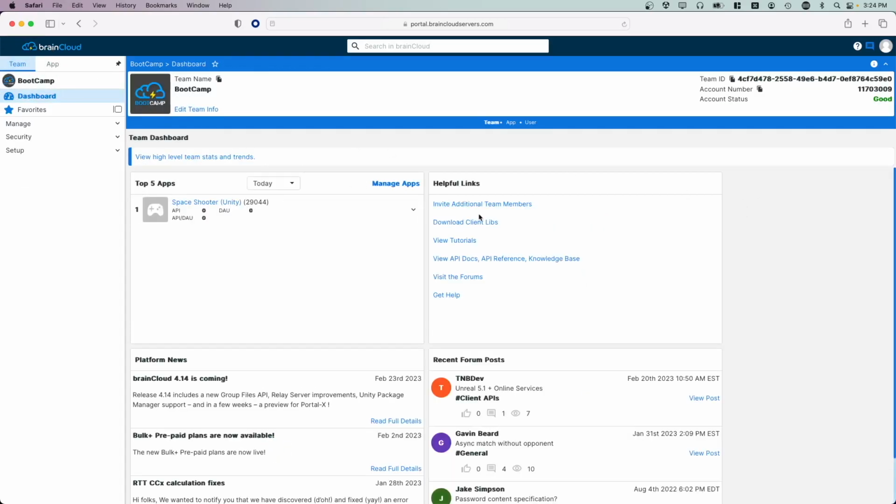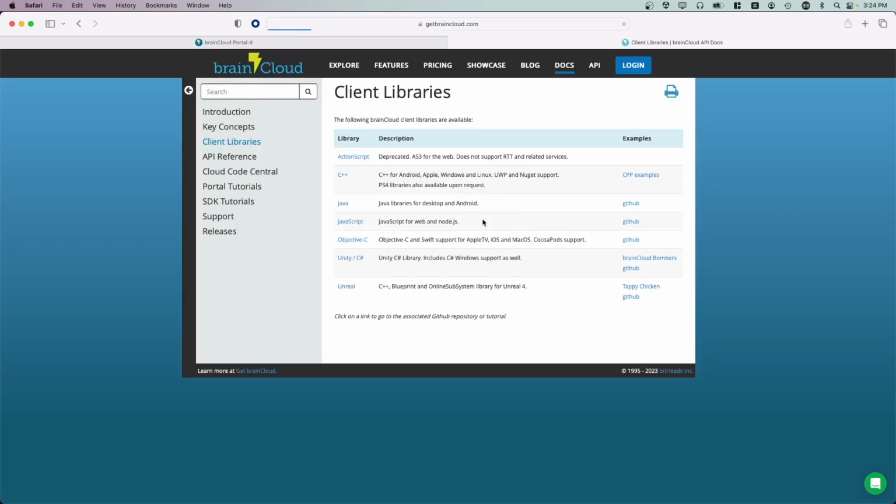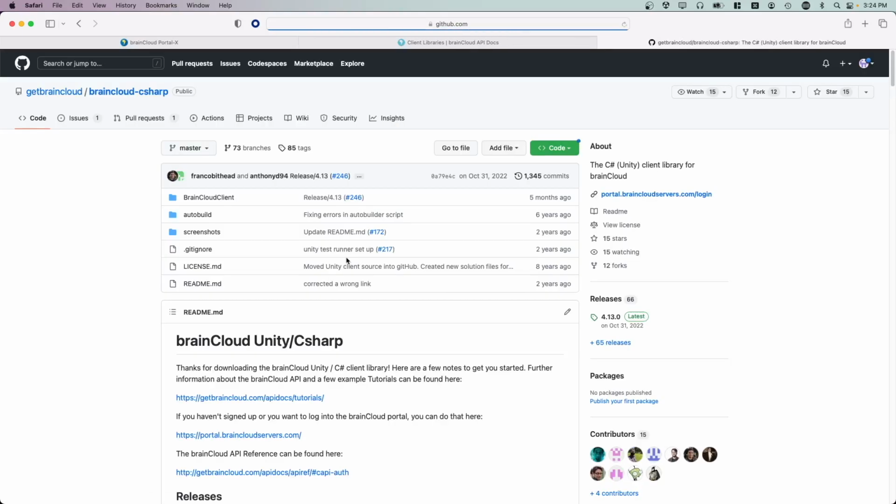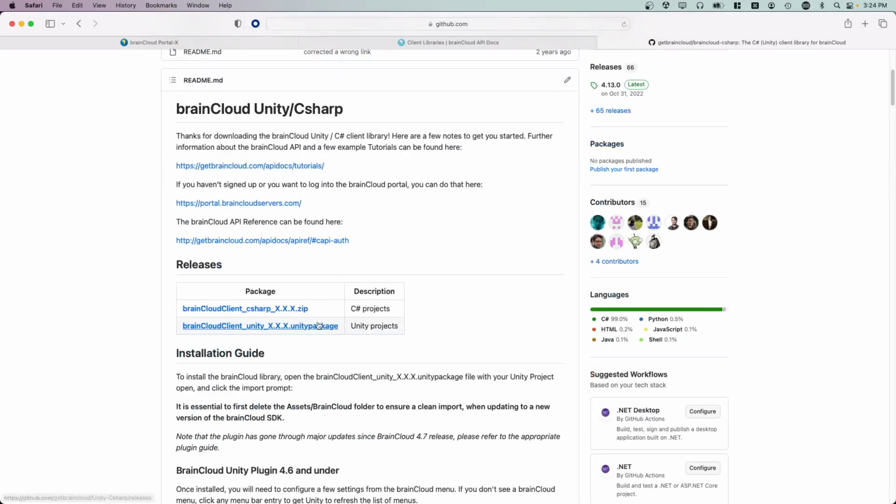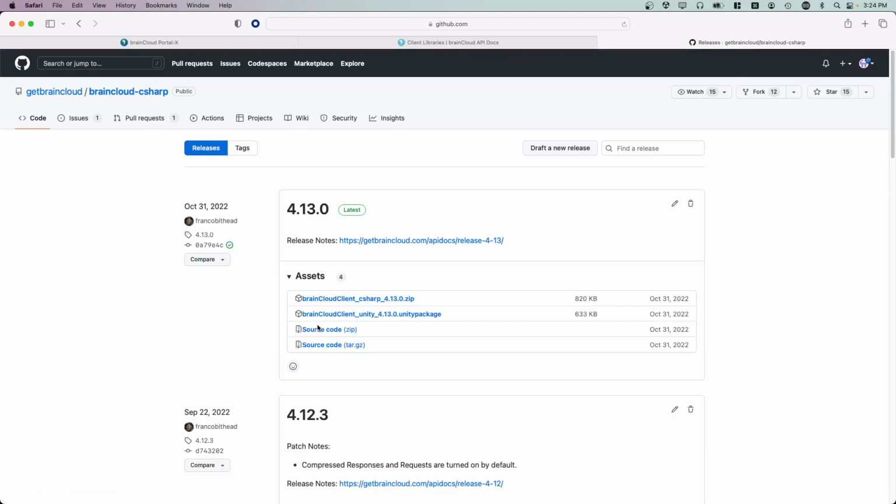Under Helpful Links, click Download Client Libs. This will open the Client Libraries page. Click the Unity C# link. This will open up a GitHub repository. Scroll down and find Releases. Click the latest version's Unity package to start the download.